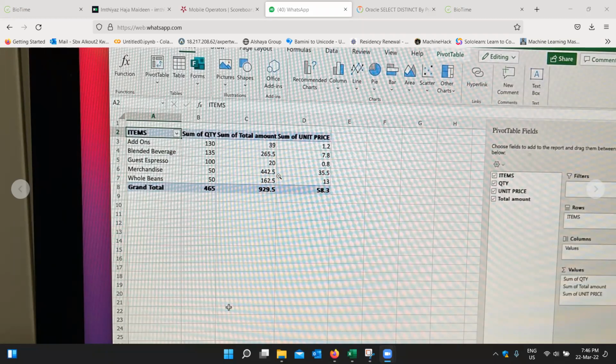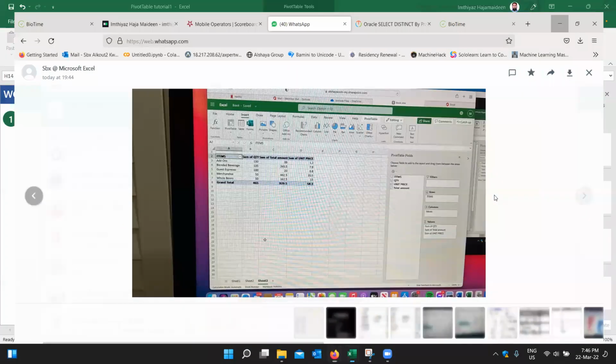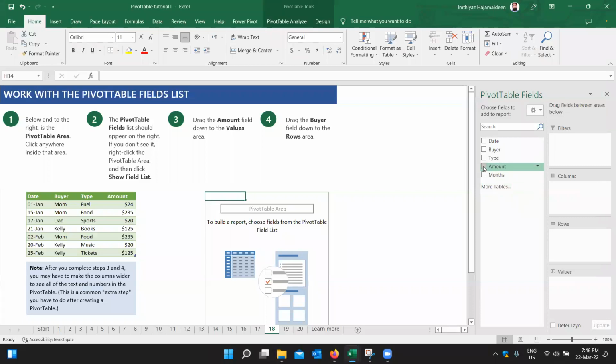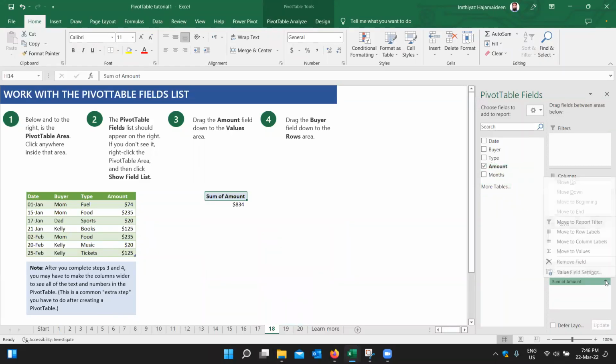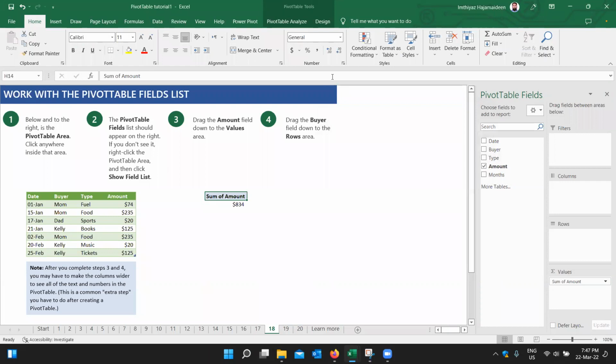Why? Because you should not sum the unit price. You have seen the count, sum and all, right? Go to that place. Let's say this is the amount. Click here, value settings, give the minimum or the average. When you give minimum or average, it will give you the accurate unit price. Okay, I will try it.